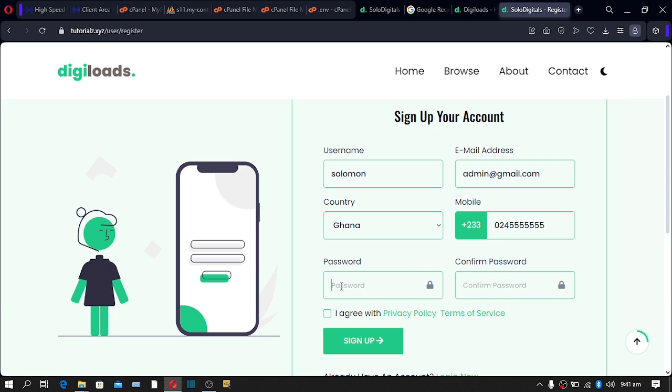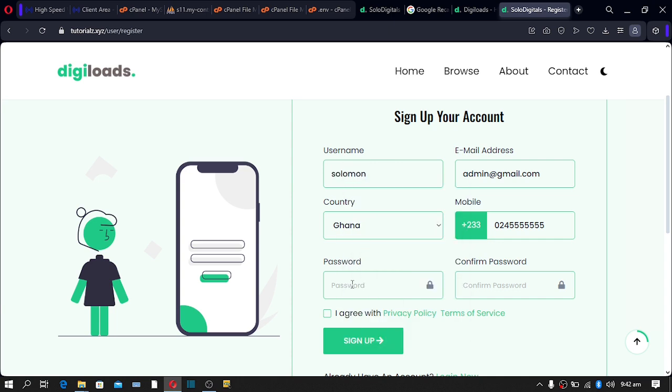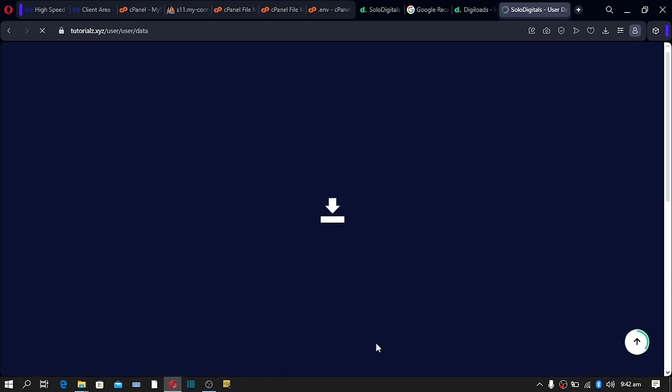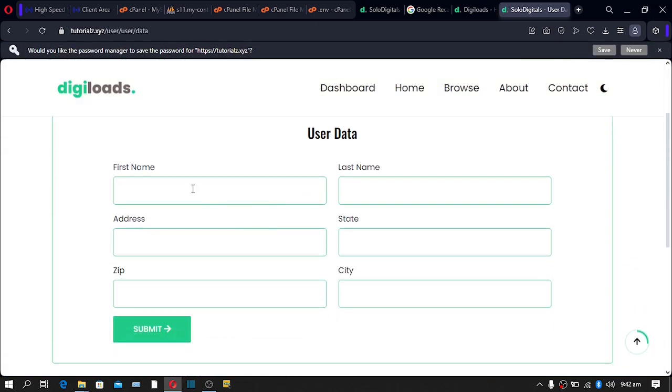Enter password. I'll enter my password. So I'll simply take the same name as my password, like this. Enter, confirm password, accept the terms and conditions, and click on sign up. And we are in our dashboard.